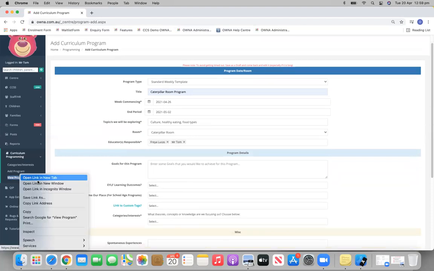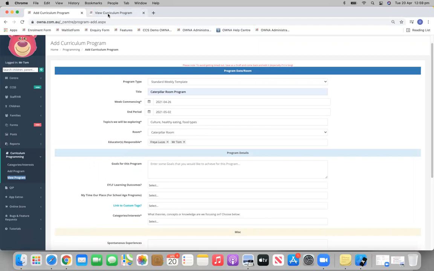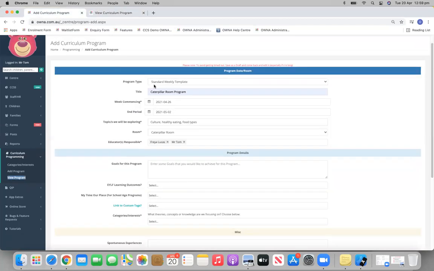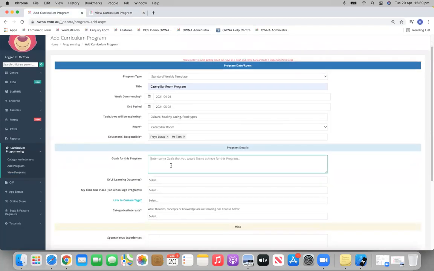Goals for the program. So this is simply an overview of what your program is going to be about, and it will show here as well. Okay, your summary or focus and your categories and interests will show there. Okay, so that's your goals. Goals for this program is for the children to understand where their food comes from, etc.